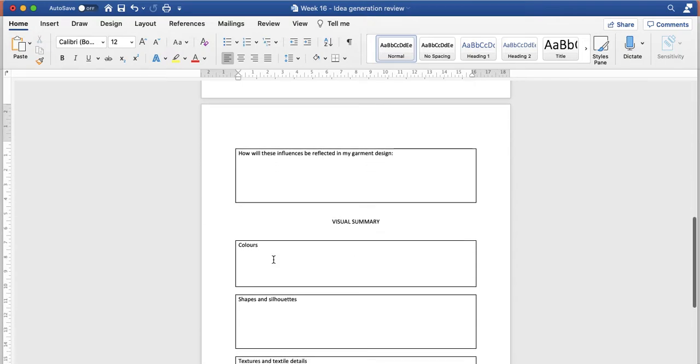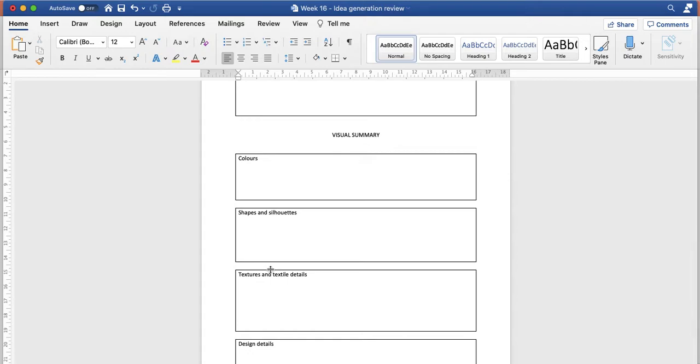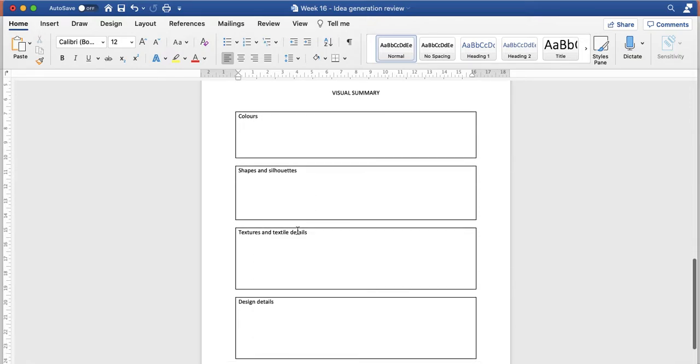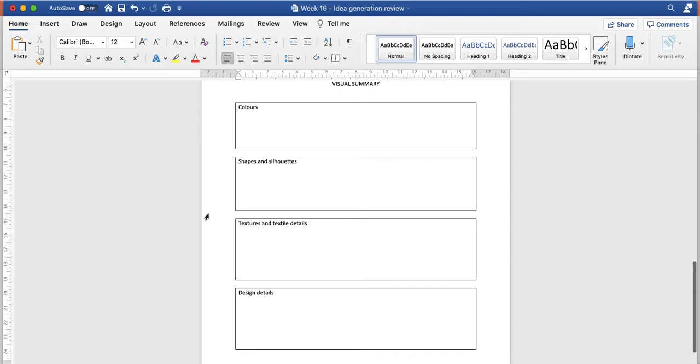Okay? After you've completed those, I want us to do a visual summary of the details, the elements, the things that you've researched or the ideas that you've come up with, not just in terms of concepts, but in terms of visually how they're going to look in your design. So I've got a box for key things that I want you to think about. So you need to have a look at all of your research so far, look at your mood boards, look at any secondary research that you've done, any primary research, and extract the key things that you want to incorporate.